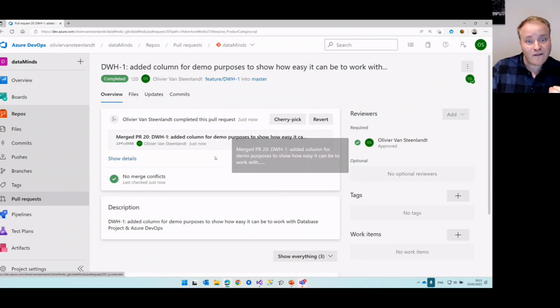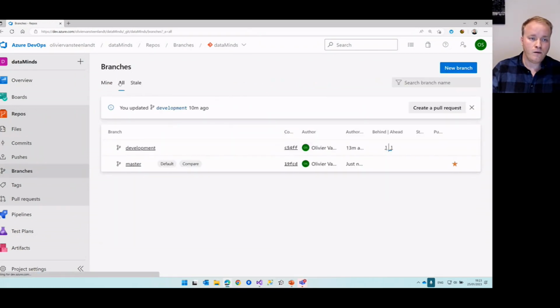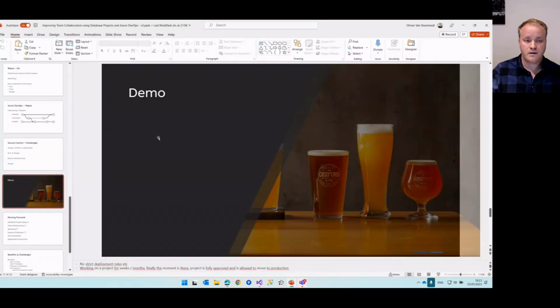If we now want to quickly validate if the branch really was removed, well, we just navigate to branches on the left-hand side, go to all, and as you can see, we only have our development and master branch in place. There we go. This actually is everything I wanted to show you during the demo. Let's head back to the presentation.